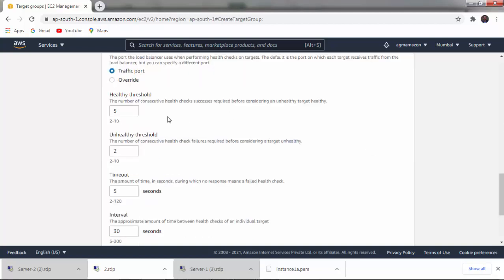Here we have a number of options, that is healthy threshold, unhealthy threshold, timeout, interval, etc. Now first one is healthy threshold. It indicates the number of consecutive health check successes required before considering an unhealthy target healthy, and the value will be between 2 to 10 and the default value is 5. Another one is unhealthy threshold. It indicates the number of consecutive health check failures required before considering a target unhealthy, and the default value is 2.